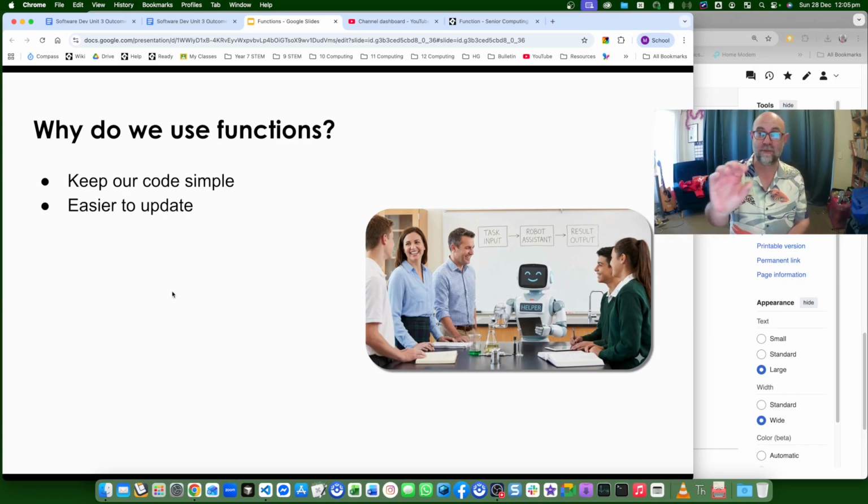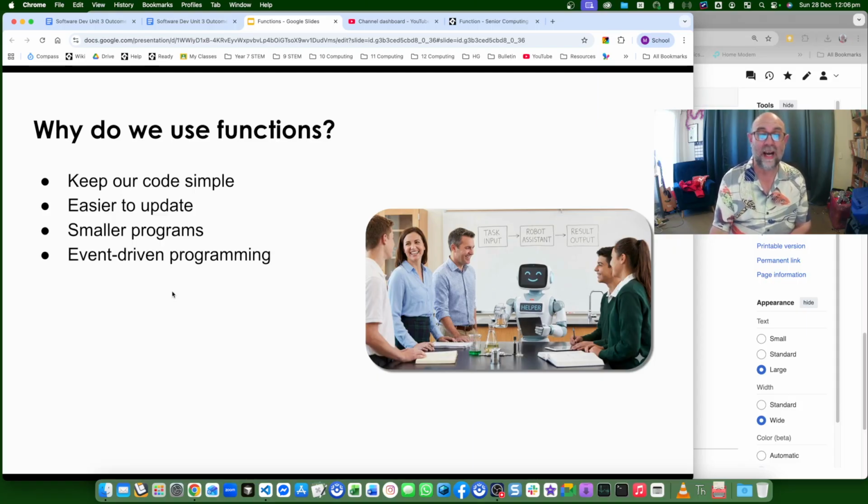It's easier to update. Imagine if your website said, hello user, and you just had a function to do that. If you decided at one point that you wanted to say howdy user, you go and change it in one place, and every time you call that function, it's going to do the new thing that you want. You don't have to go and update it everywhere. It actually makes your code smaller. You don't have to keep rewriting the same thing, and when you do rewrite the same thing, you increase your chance of error.